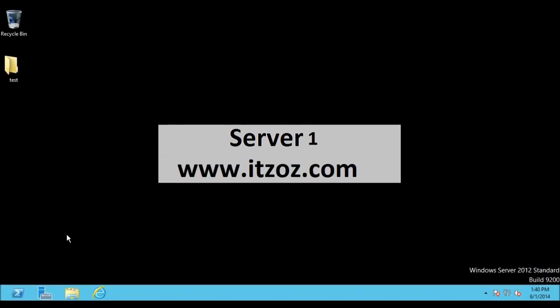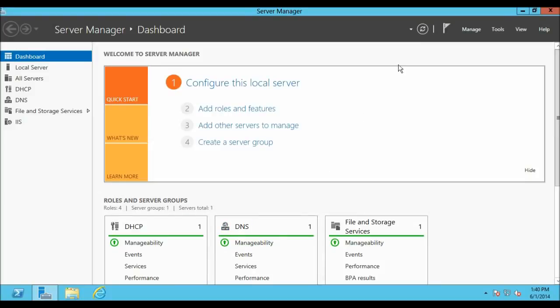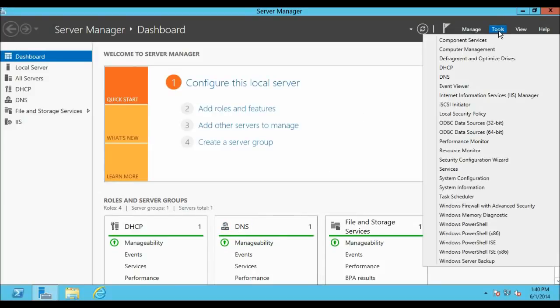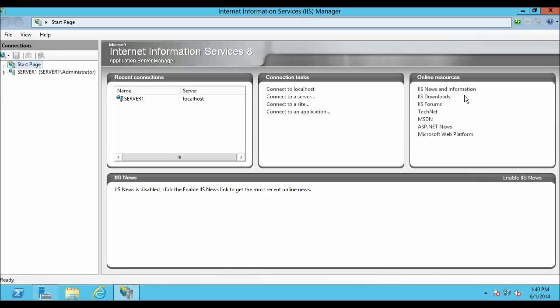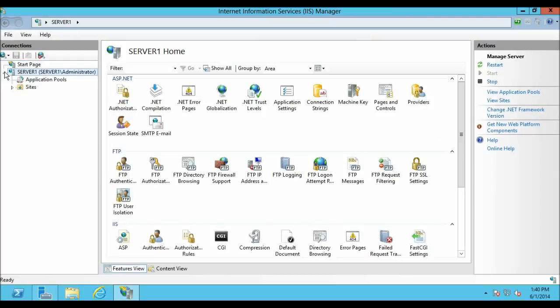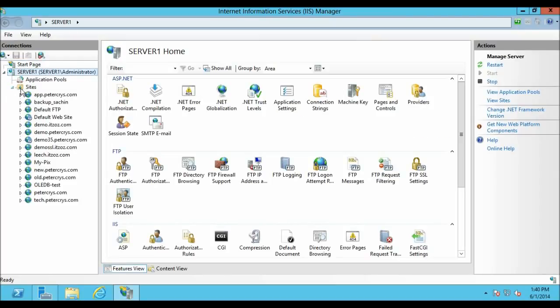So right now we are on Windows Server 2012 machine. I have logged in as an administrator. Let us open the Server Manager from the taskbar. On the Server Manager, go to Tools and click on Internet Information Service Manager. OK. Now expand the server node by clicking on the arrow sign. Expand the sites. Here, as you can see, there are multiple sites which are hosted on this server. All these websites are built on HTML and ASP.NET.